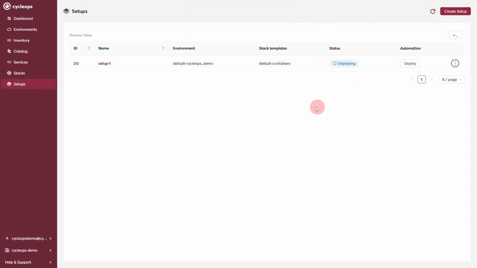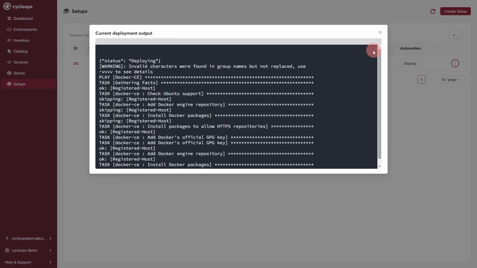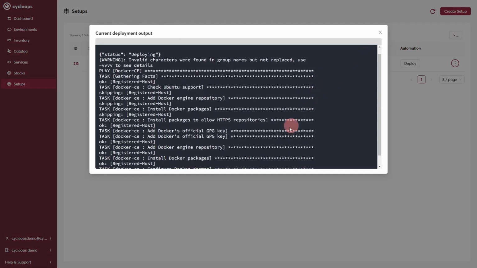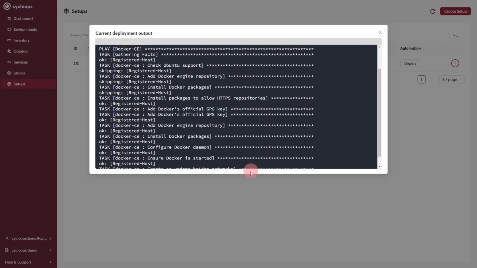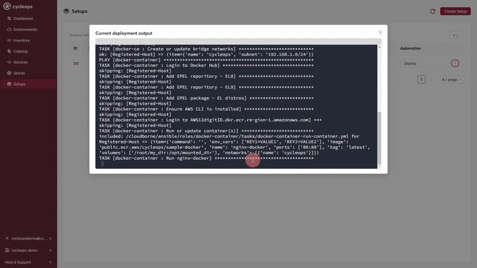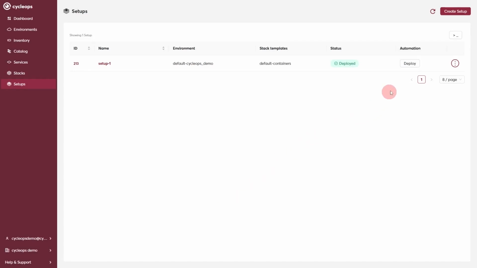Click on the Deploy button to start the automated deployment process. You can follow through the steps executed by clicking on the Console button. The deployment process should be completed after a few minutes, and the status of the respective setup in the list changes to Deployed. Congratulations! This means that everything is set up and working on your server.